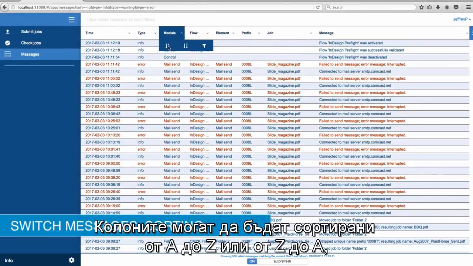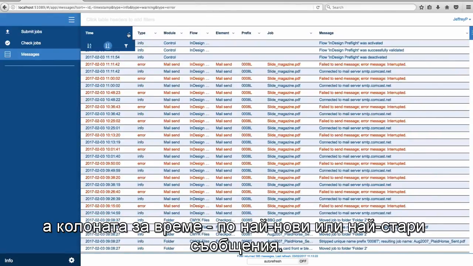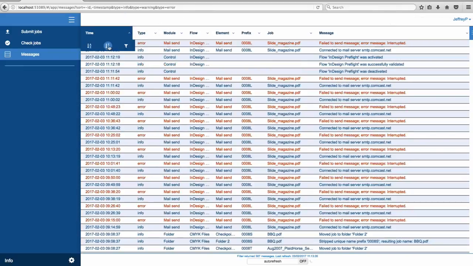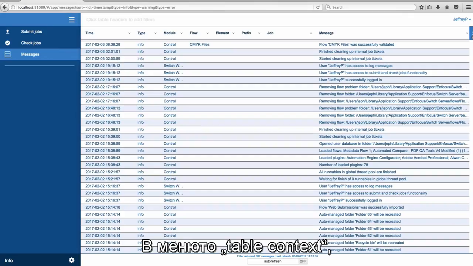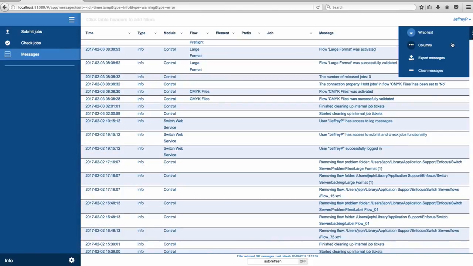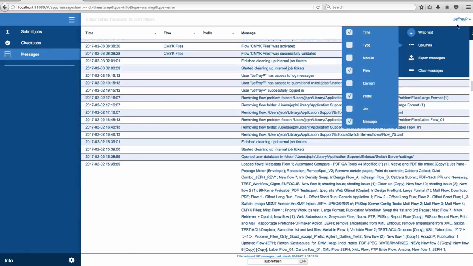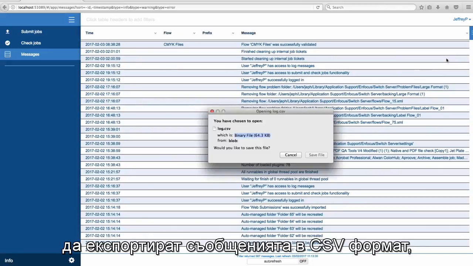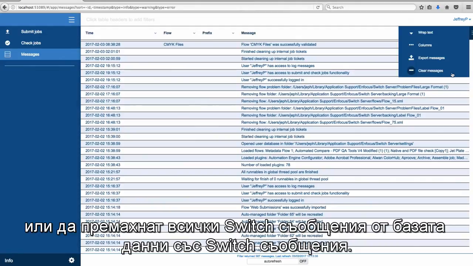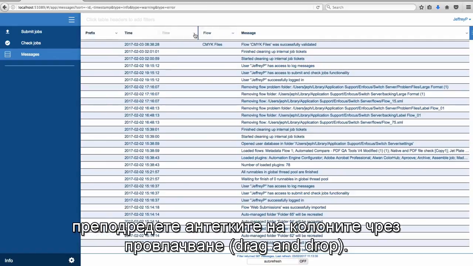Columns can be sorted by A to Z or Z to A, and the time column can be sorted by most recent or older messages first. In the Table Context menu, users can choose to wrap text for longer messages, disable or enable column headings, export messages to CSV files, or clear all Switch messages from the Switch Messages database.